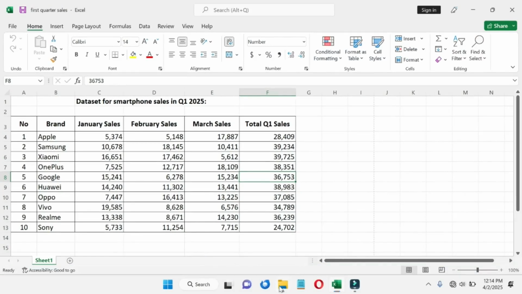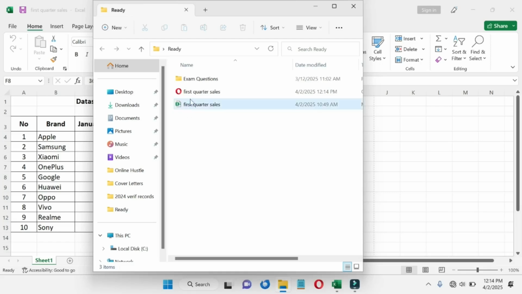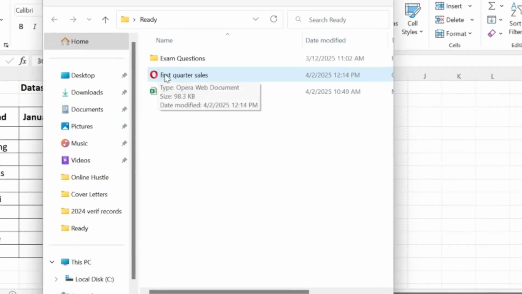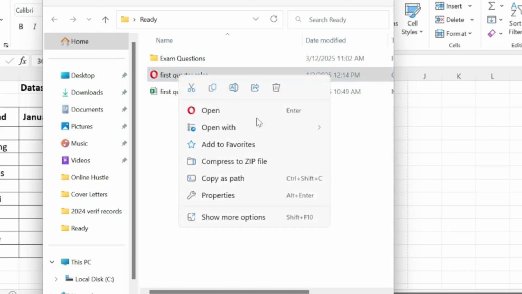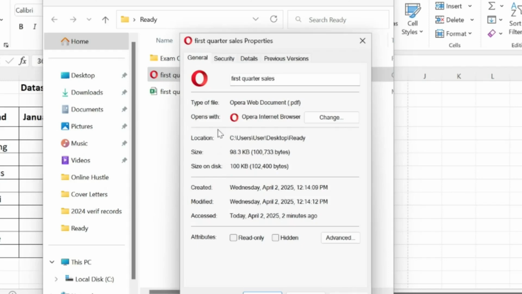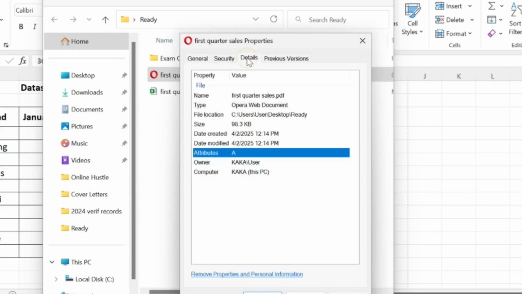Let's look at it. So this is the file now. Do not worry because it is showing an Opera icon here. That is because I have set Opera Mini browser as my default application for opening PDF files. But if you want to be sure, you can just right click on the file and click on Properties. From here, you will see that the file is .pdf. Even when you go to the Details tab, you will also see it as .pdf.